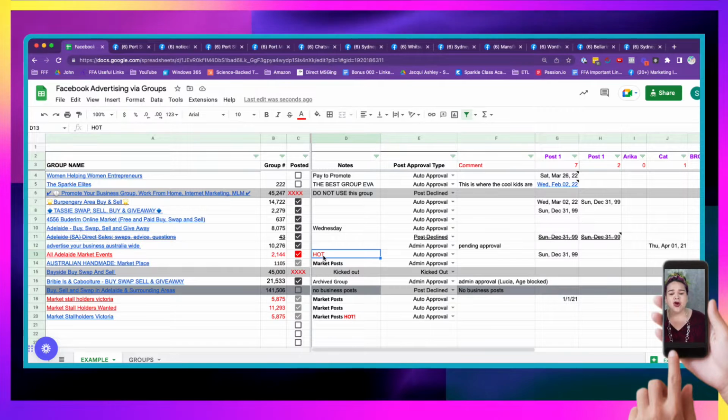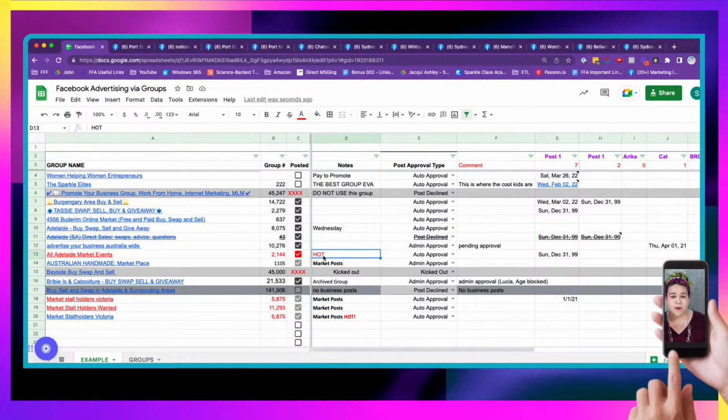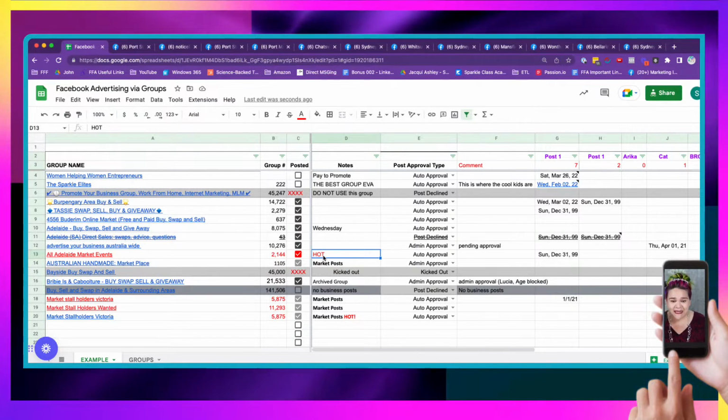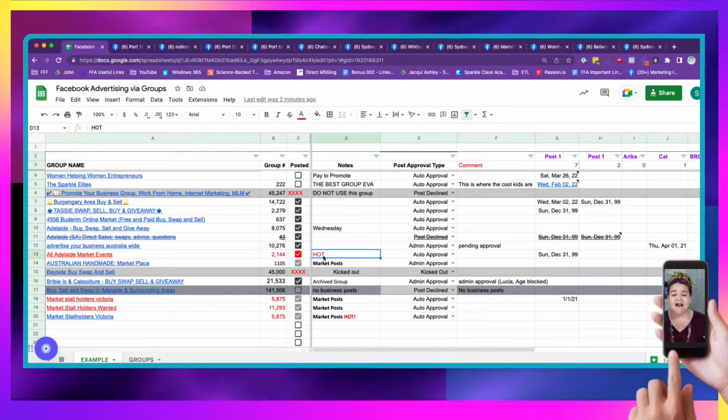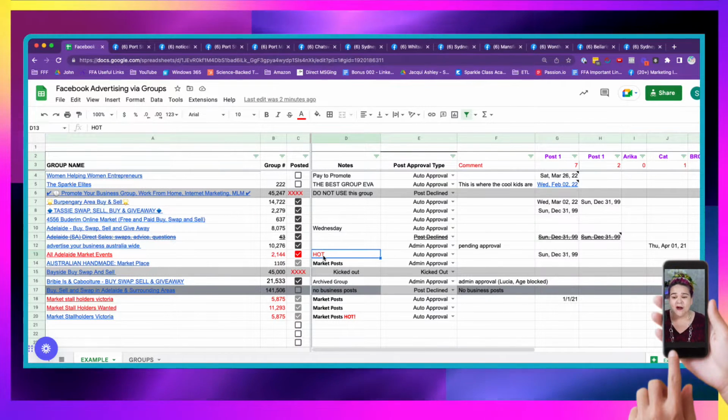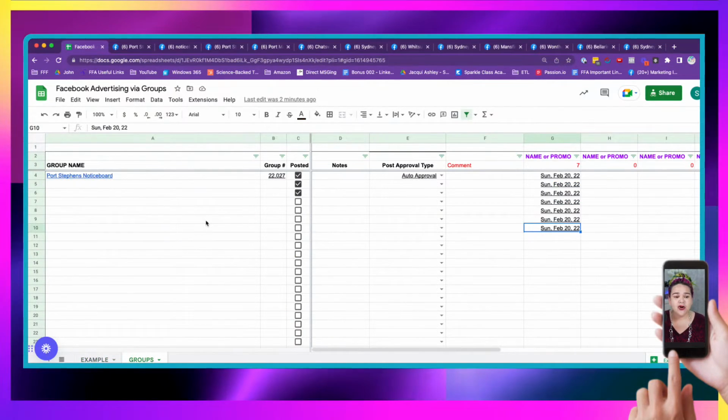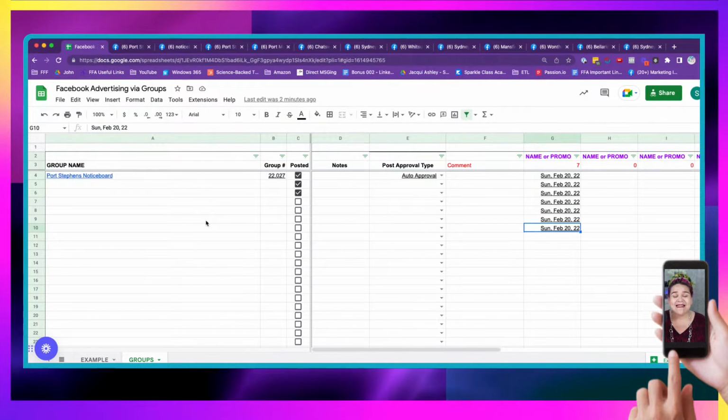All right. So now these are hot groups, groups where you're actually getting leads and they're turning into conversations, and then they're turning into email addresses and potentially customers. Okay. So this will be what you work on, this spreadsheet, joining 10 groups a day.